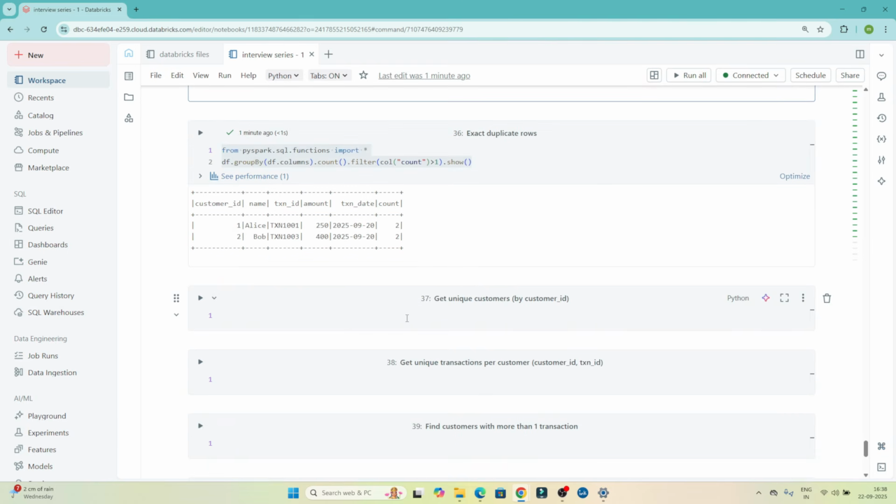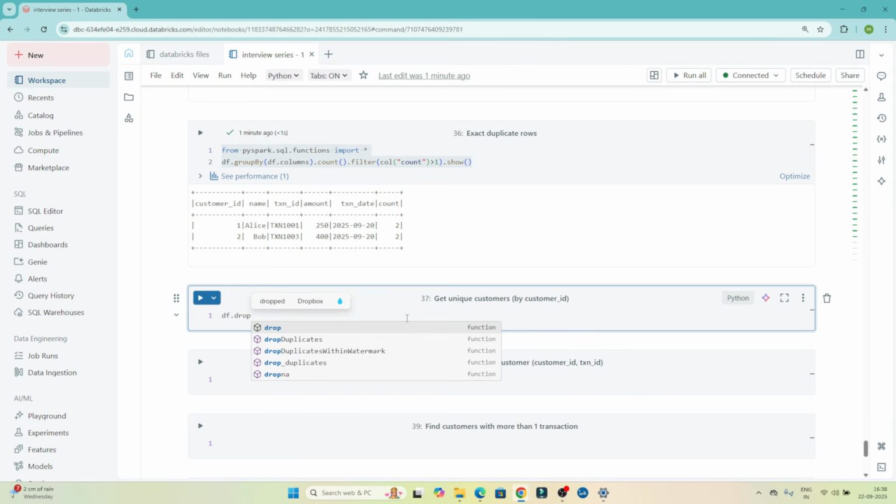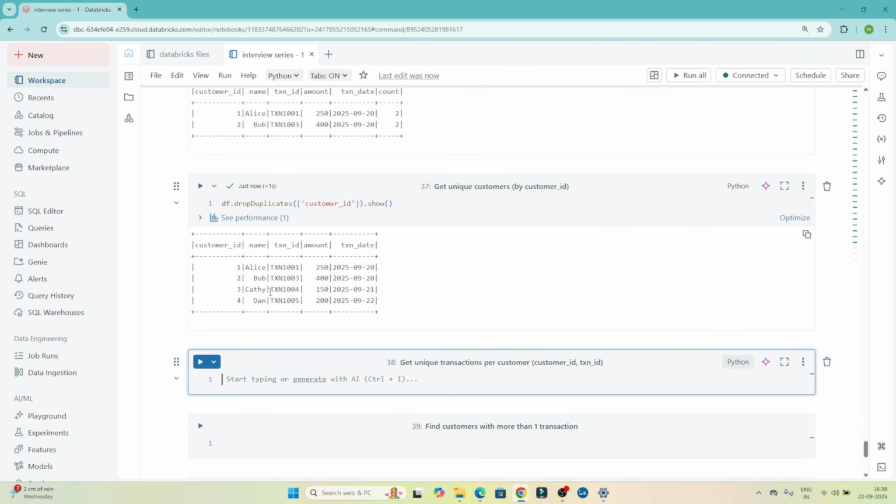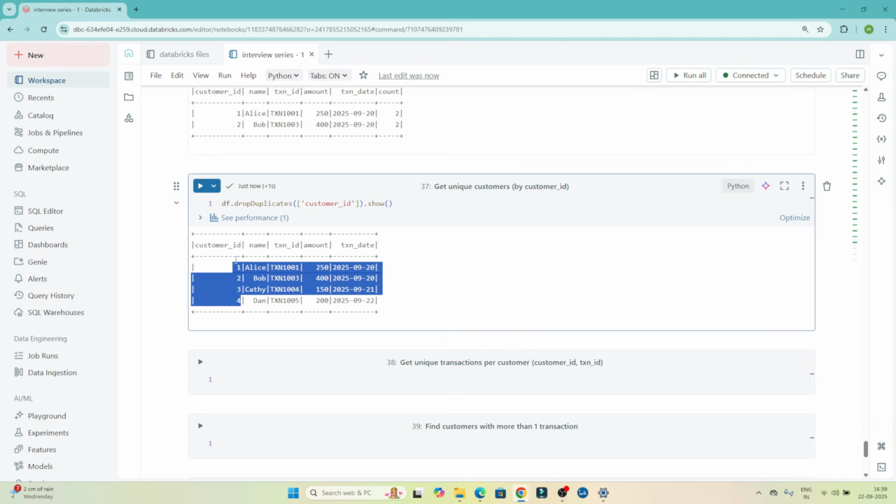In that case, what will we use? df.dropDuplicates. We will write df.dropDuplicates. Which particular thing do you want to know? How many unique customers, so I will write customer ID, and after that I will mention .show. In this case, whatever unique customers we have, 1, 2, 3, 4, these are the unique customers, and that record we can see. You can also write .count so that only the customer ID count you can see, but from here we can see only the unique customers.